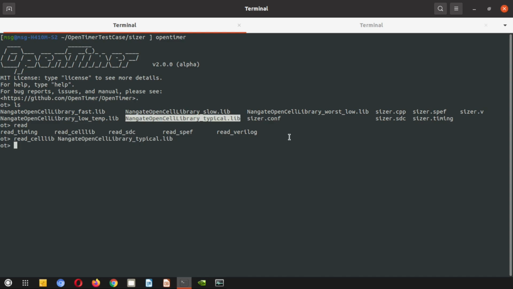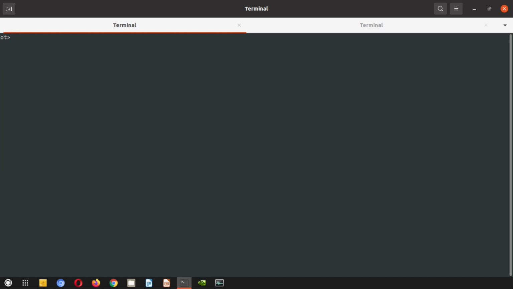Okay, I have loaded the cell lib. Then the Verilog file. Then the ref. Then the SDC file. So I have loaded the files. Now let me clear the screen. Files are loaded and I am running report timing now.